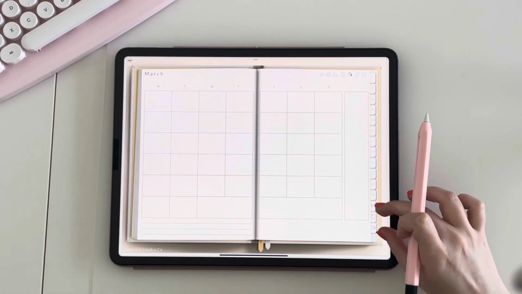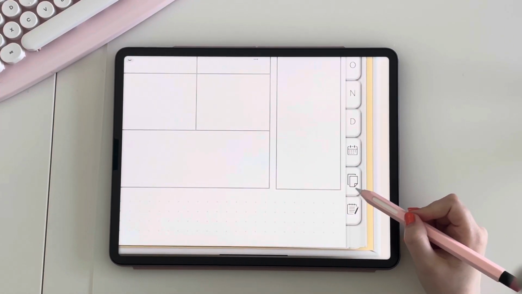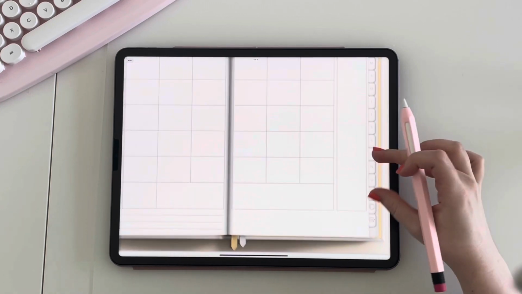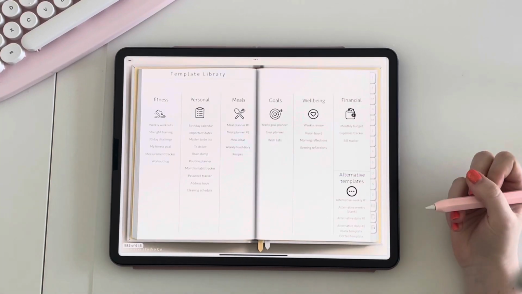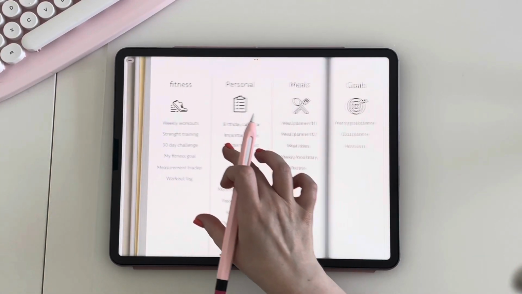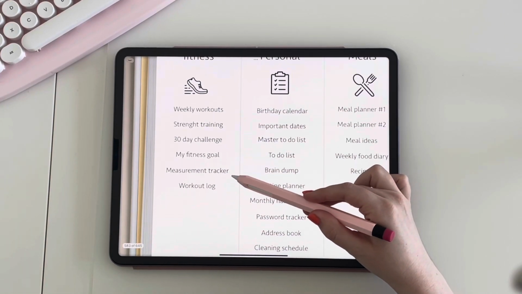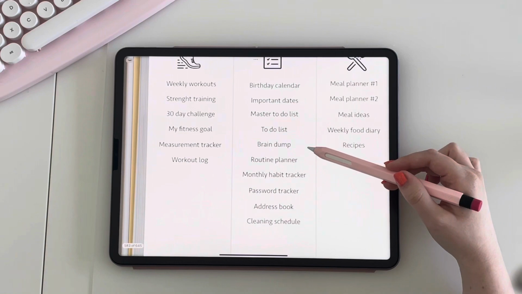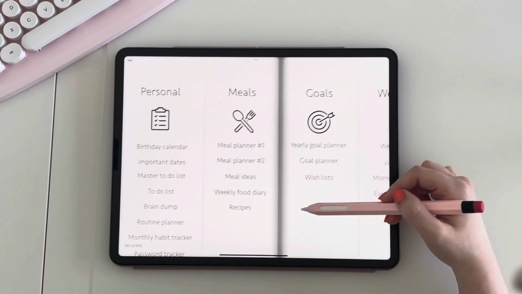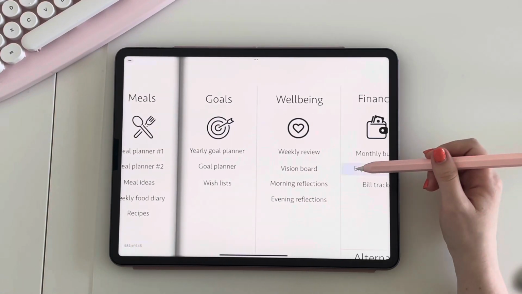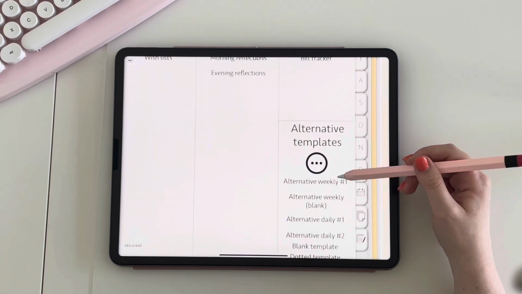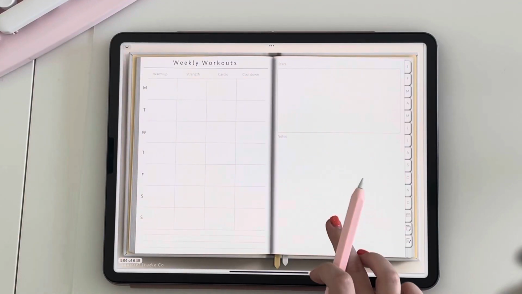Next we have our template library. So if you tap on that, it will show you all of the different templates that I have included in this planner. So all of these are hyperlinked, which means that if you tap on these when in viewing mode, that you will be able to jump straight to that page. Okay, so let's do a quick flip through of all of the templates that are included in this planner.